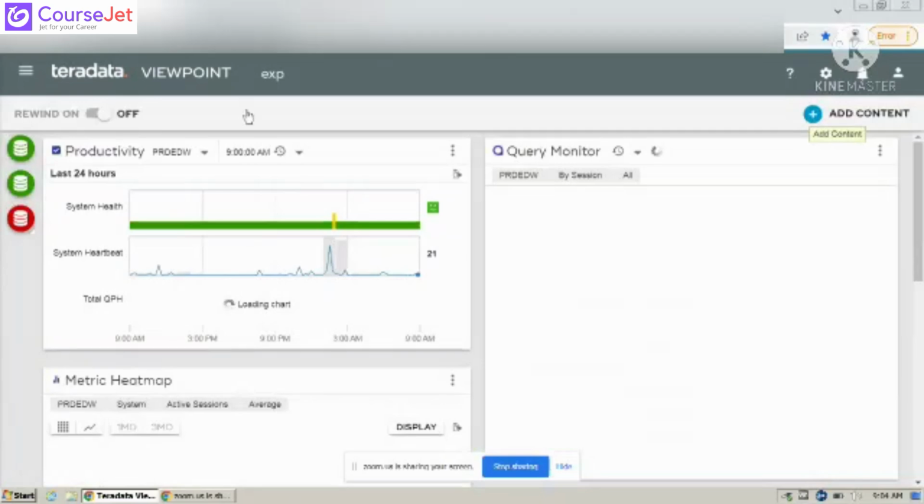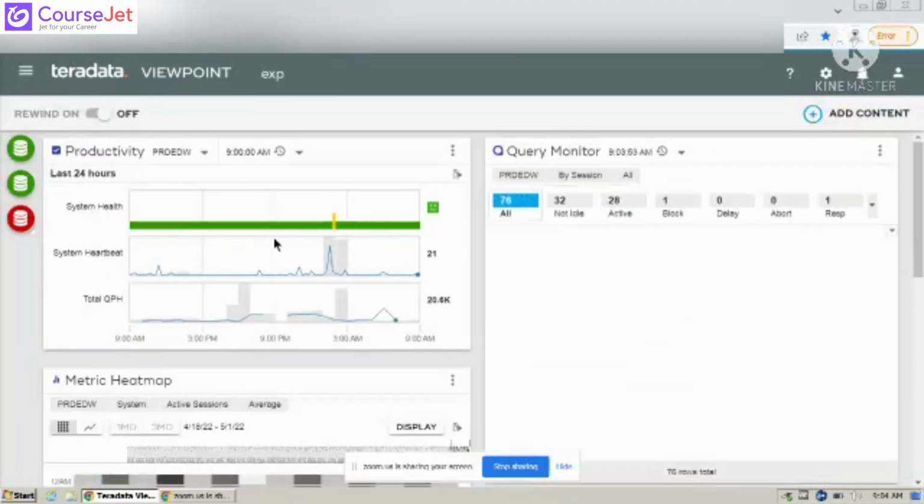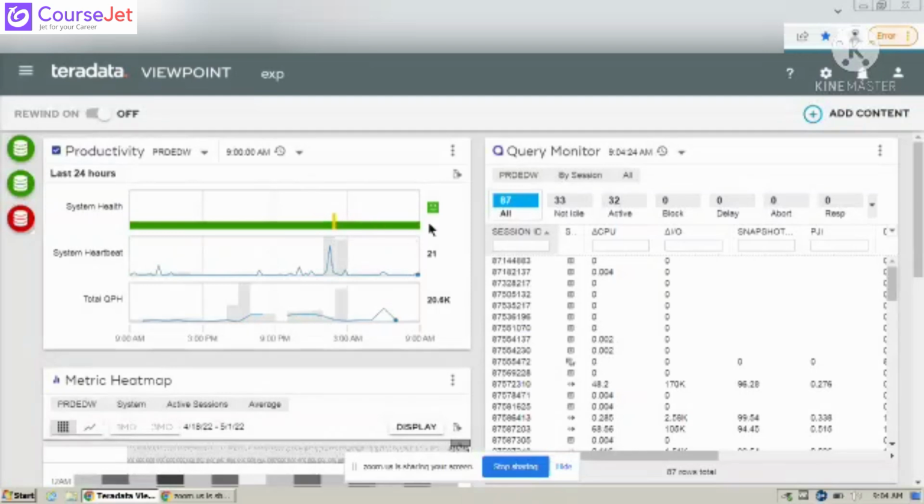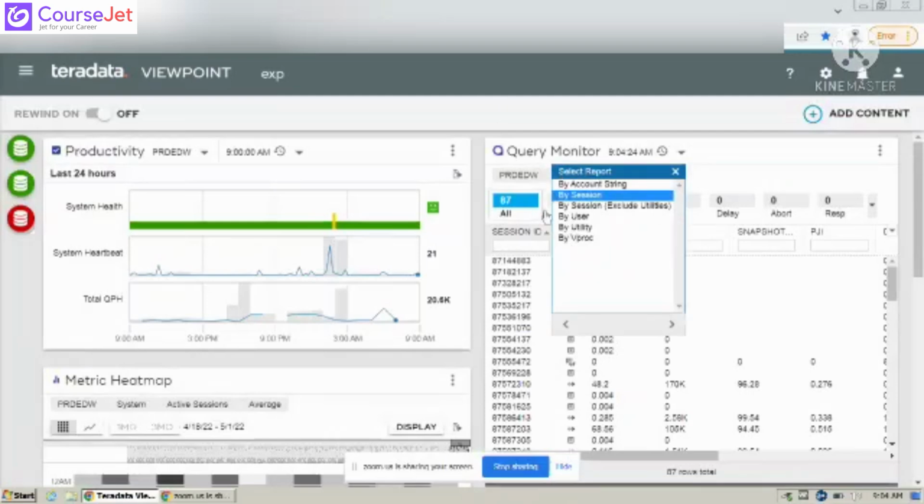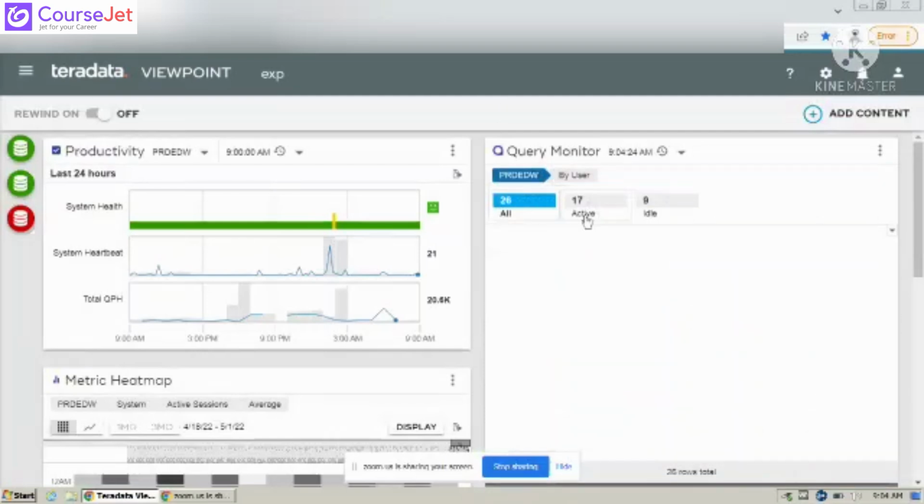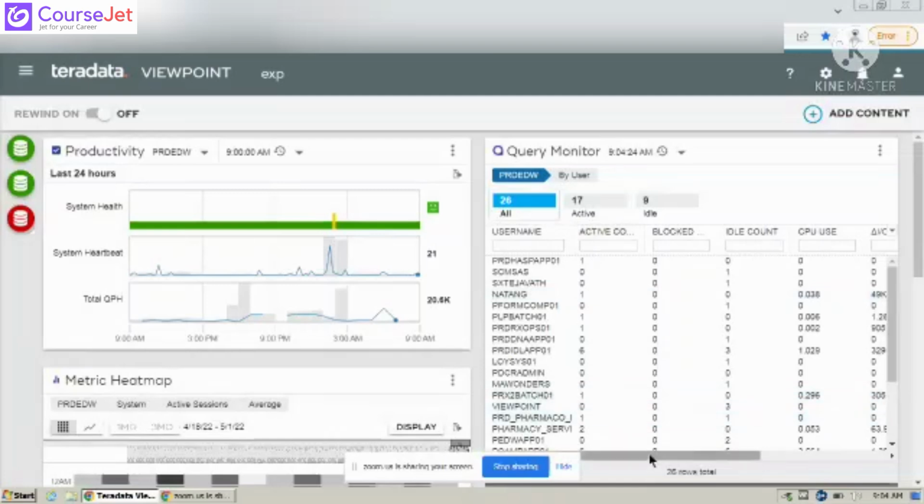Okay. So if you see this productivity, it will show you all the system health, how it is for the past 24 hours. Okay. And if you come to this query monitor, it will give you all the details about what are the queries running. So from here, you can monitor the queries.